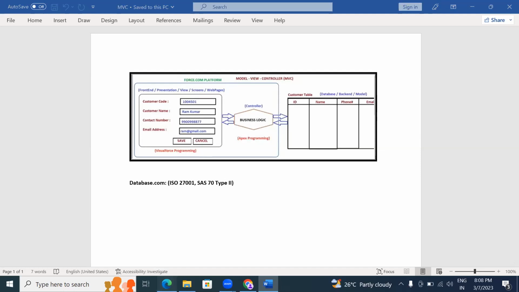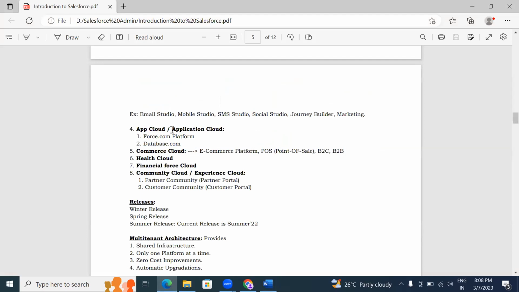Okay, so this is about App Cloud or Application Cloud. App Cloud contains the force.com platform and database.com. We know what the force.com platform and database.com are also, which is the highly secured and confidential database of Salesforce, where all your data will be stored inside this database in the form of tables.